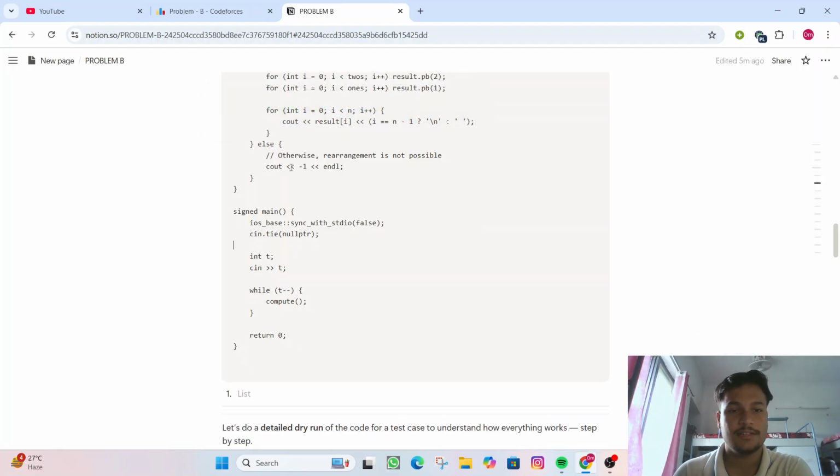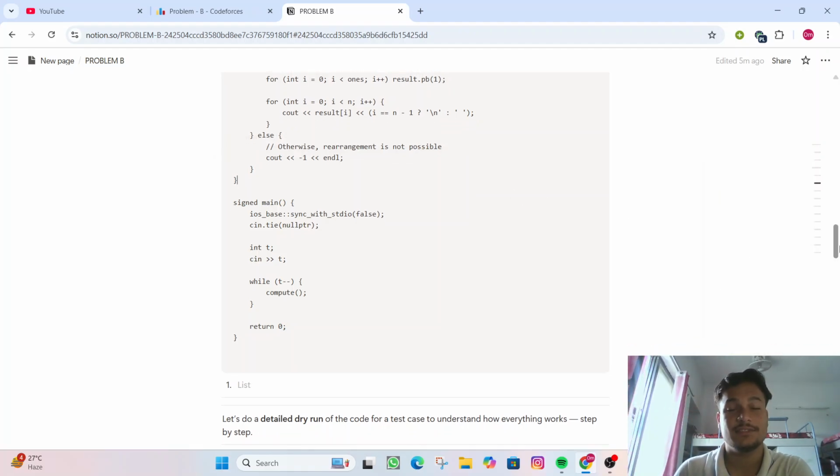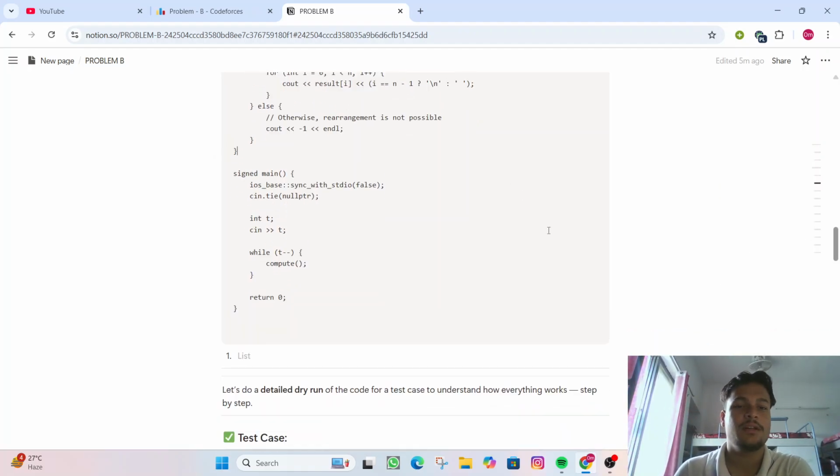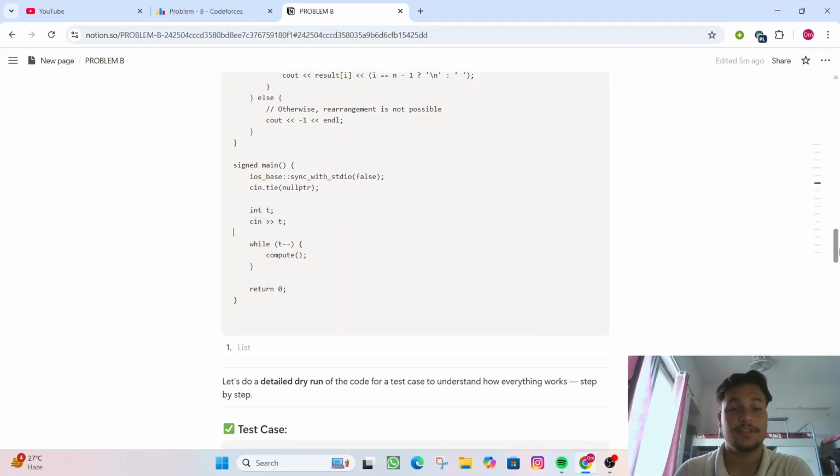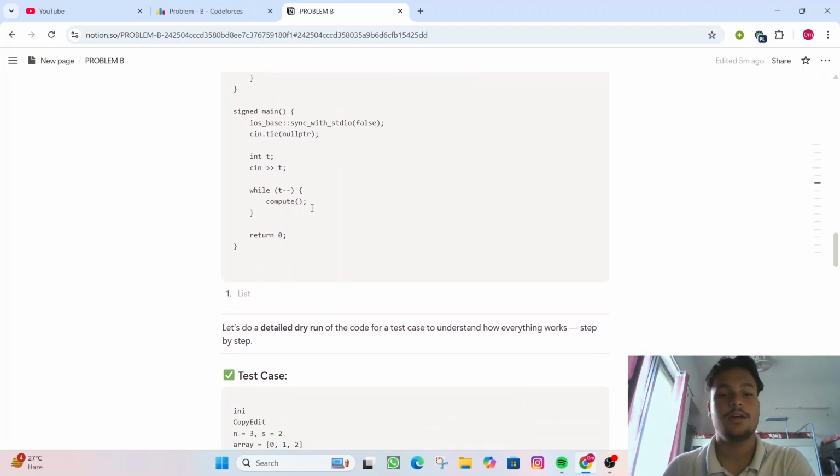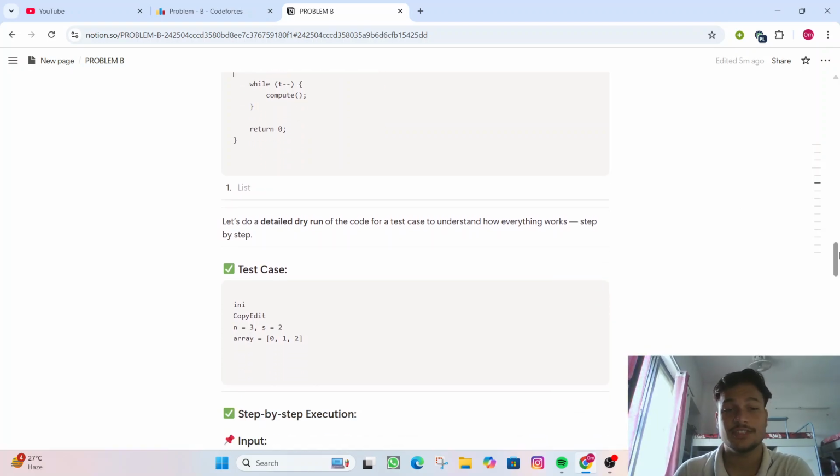Else we can output minus 1 if the difference is greater than 1. After all that, this is the input output setup for fast execution of the compiler. We take int t, cin t, and while t minus minus we call the compute function for better code. I hope you understand why I can use this, and the last statement I can return. Okay, so let's do a detailed dry run of this code for your understanding.